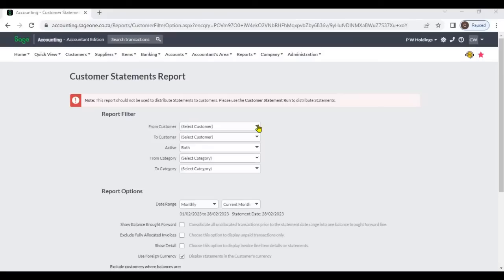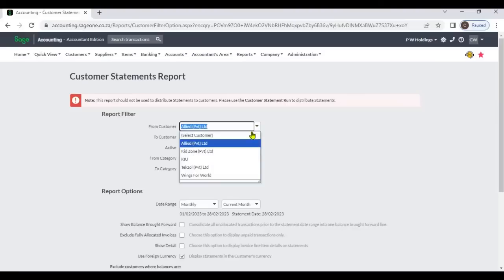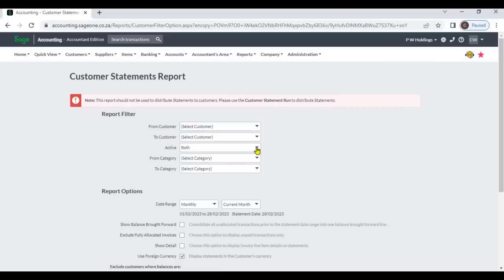From Customer, you can select a particular customer or a range of customers. If you don't select any customers, the system will display all customers. You can select active customers, inactive customers, or both. From customer category, you can select a particular customer category or a range of customer categories. If you don't select any customer category, the system will display all customer categories.